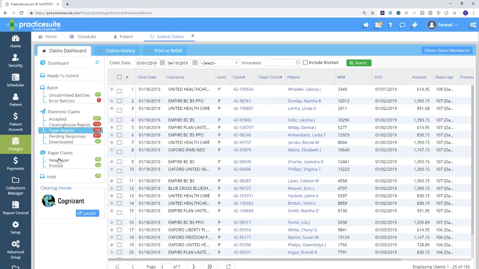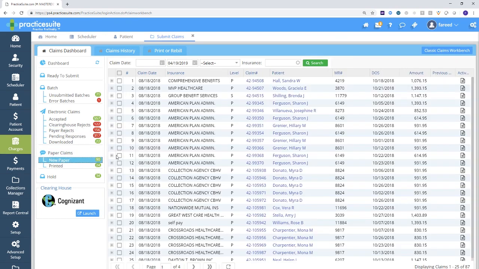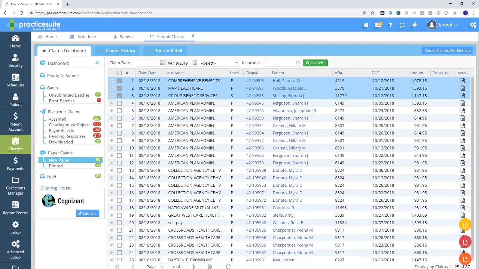If you ever have a paper claim you need to generate and it drops the paper, you can come right here. You can check off the ones that you want to print. And at the bottom right, you just select the print button, and that's going to go ahead and print off that information.